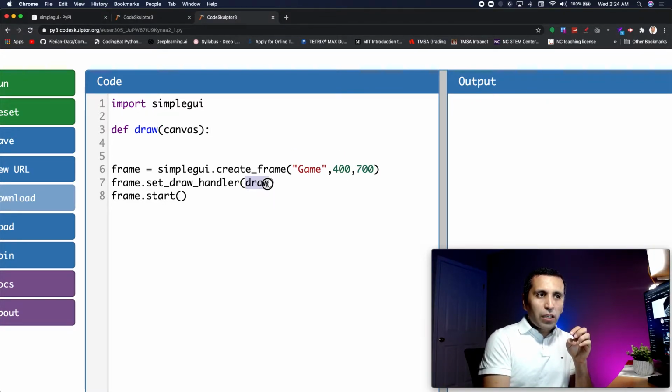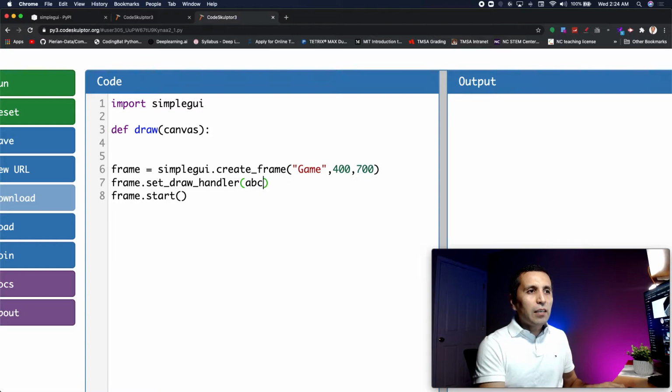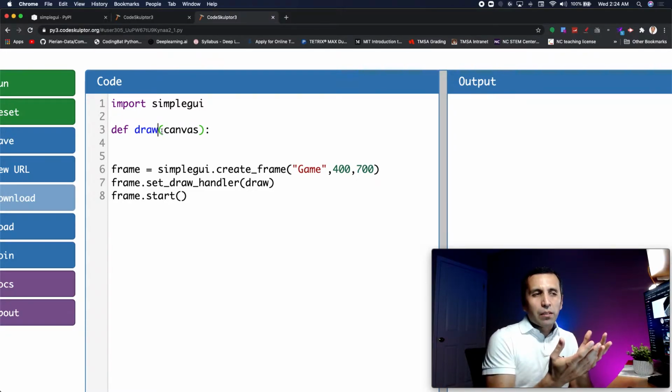You see what that draw is? That draw is over here because we are creating a new function that is doing the different objects. If I say ABC, I need to specify ABC over here as well. So let me just keep it as draw because it makes more sense. I will say draw and the draw over here. And canvas is just a variable. I can call it ABC as well, or XYZ. So canvas is just a parameter.